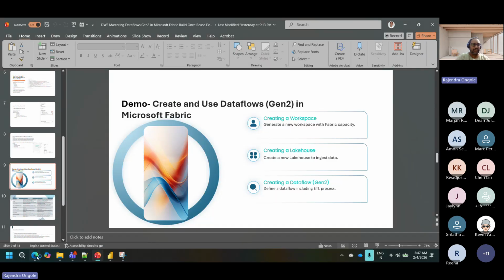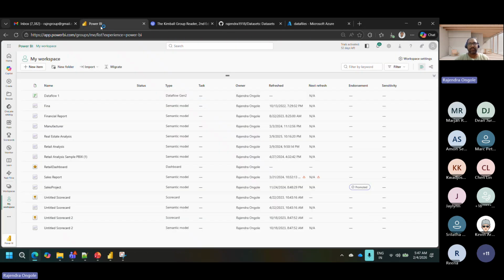I'm changing my screen to the browser. Hope you're able to see this. Browser, able to view? Yeah, we can still see it. Okay.